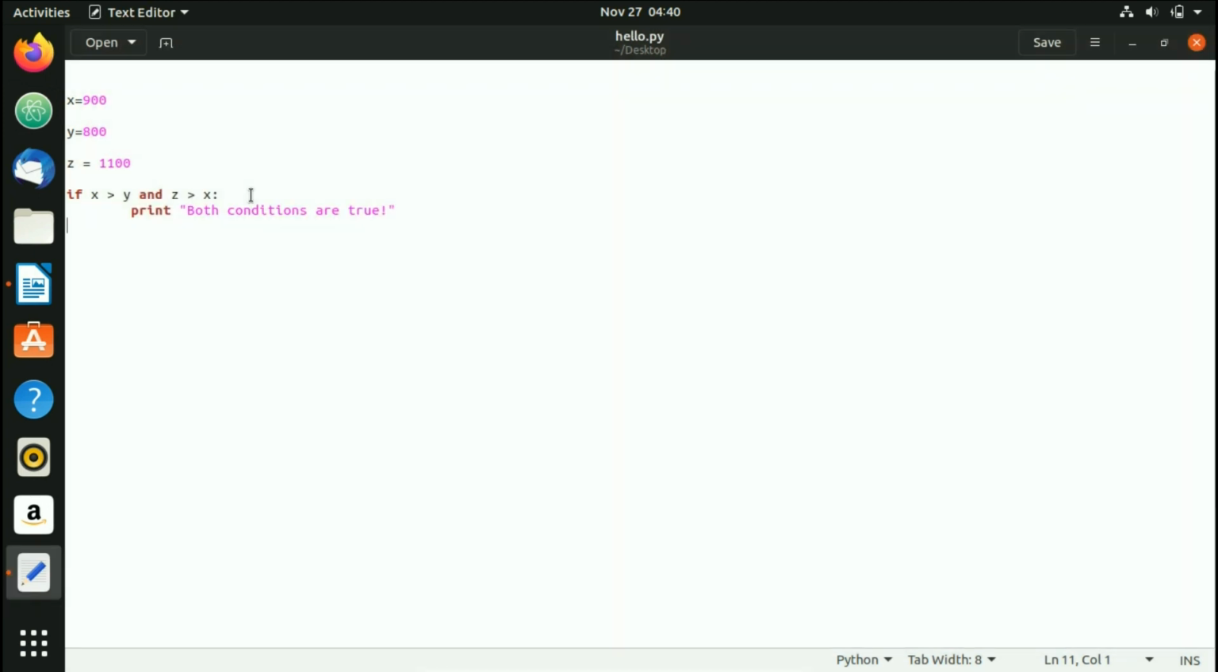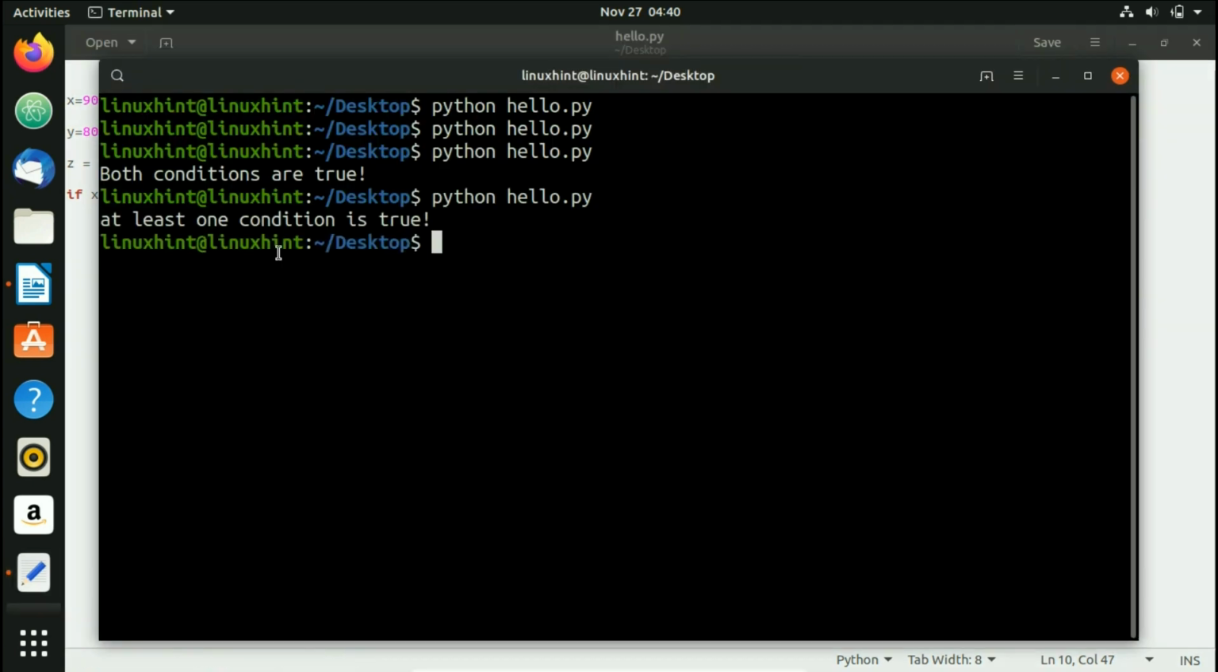So now there is another condition, which is or. In the case of or, one condition or both conditions can be true, and it would execute the block anyway. So let me write here: at least one condition is true. Both can be true as well. For example, here you can see that both of these conditions are true.